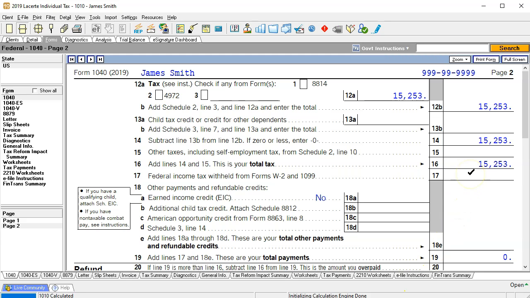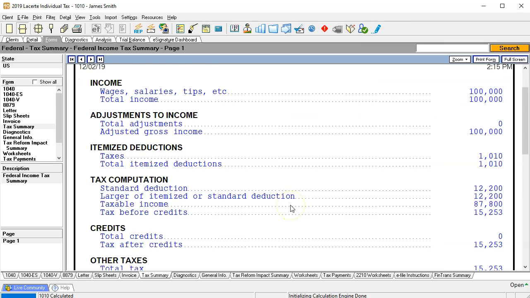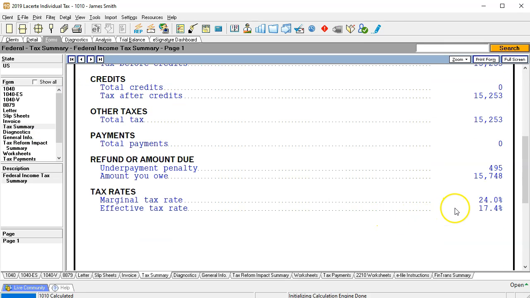So there's our 15,253. If we go back to our tax summary, we could say what happens to the tax summary. We've got the marginal tax rate at 24,000 now, and the effective tax rate at the 24,017. Notice the marginal tax rate is always higher than the effective tax rate because that's the highest tax bracket that they're going to be in. The effective tax rate is going to be the average tax rate. So this is the average tax that they pay. Some of their dollars are being taxed at more than that. Some of that then is less than that.